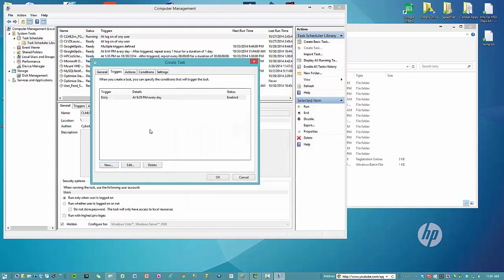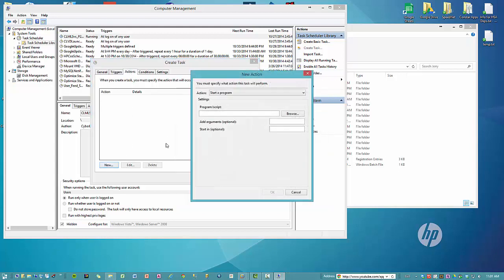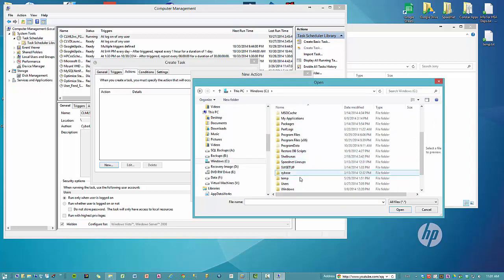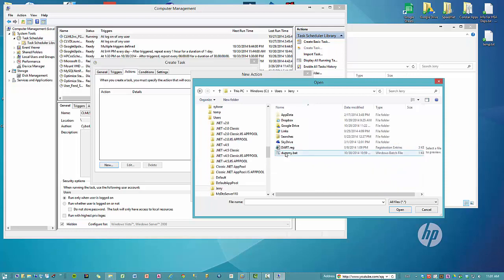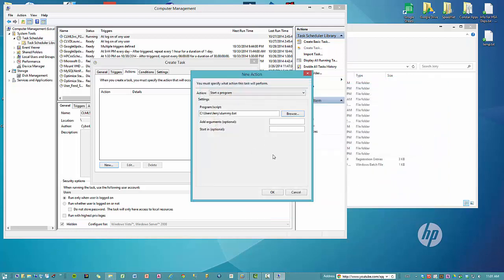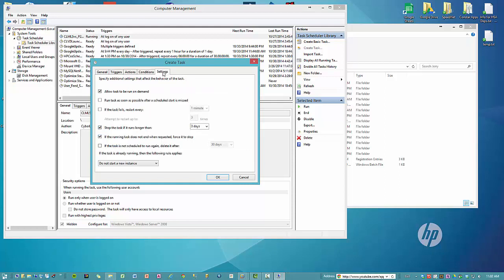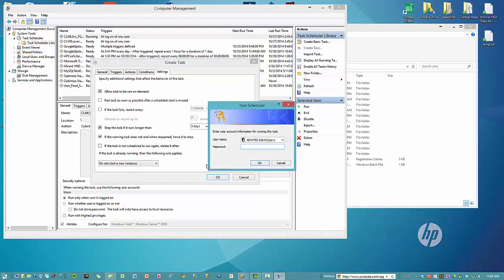It's enabled. And then the action is going to be to start a program. And all we have to do now is just browse to C, users, Jerry, and there's our batch file. Select the batch file, say OK. And there are no conditions except select wake the computer to run this task. That's how it's going to wake up. And that's it. Allow the task to be run on demand. Stop the task if it runs for 3 days. These are all defaults. I just leave them alone. And now you're going to have to put in your password for the user that will run the job.